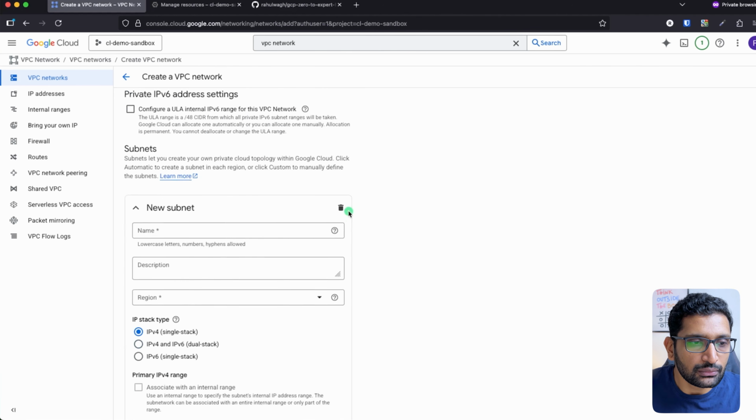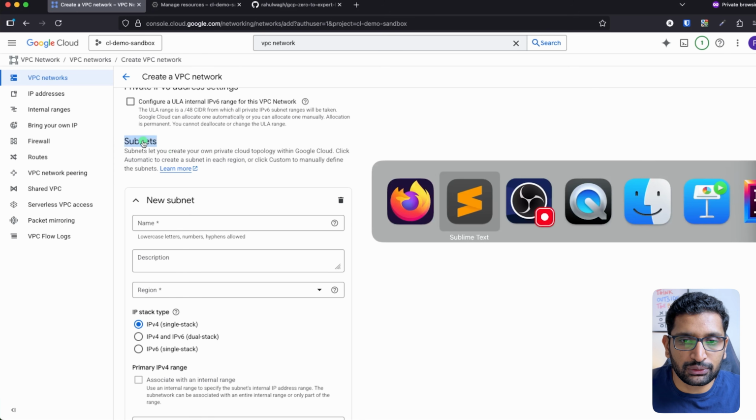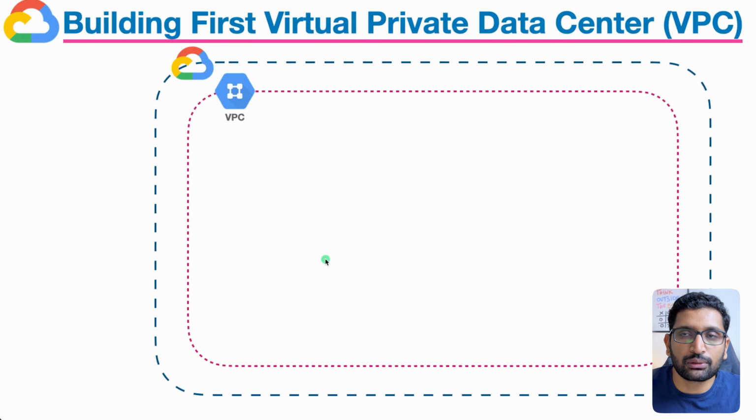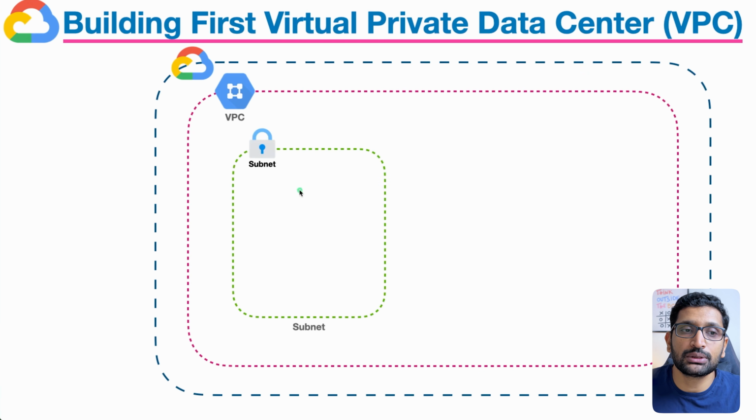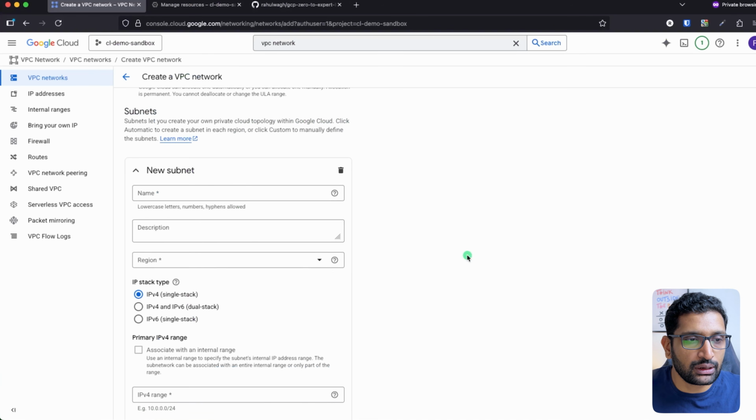After that, if you go further down, it will ask for the subnet. If you take a look at this diagram, I'm creating the VPC, and inside that VPC, I also define the subnet. So here I'm trying to define the subnet for my particular project. Let's get back to our console, and here I'm going to assign the name to my subnet.